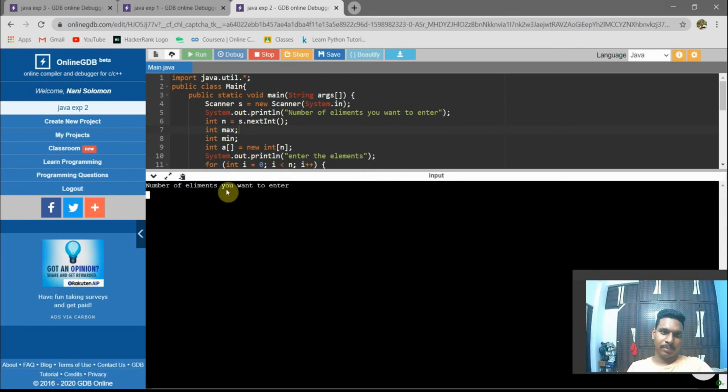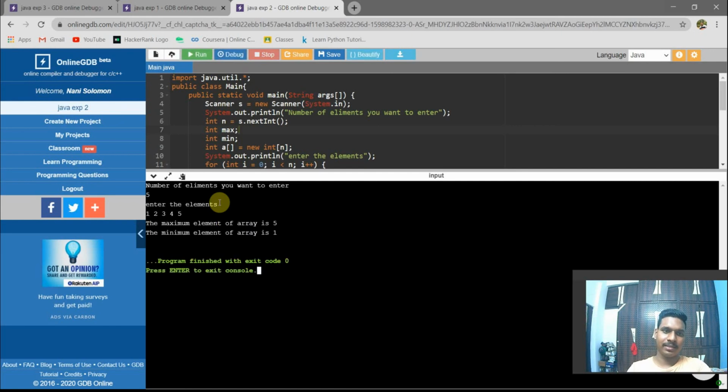So number of elements you want to enter. I want to enter 5 elements. Okay, enter the elements: 1, 2, 3, 4, and 5. And next, here it directly declares the maximum element: the maximum is 5 and the minimum is 1. So we can see by our mathematical calculations, the minimum value is 1 and maximum value is 5.